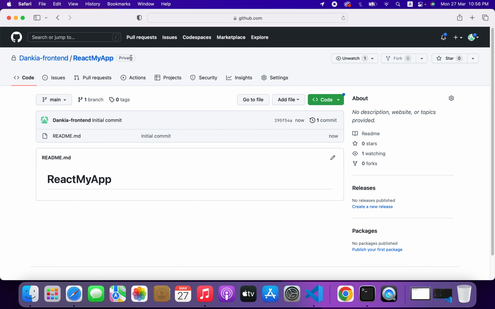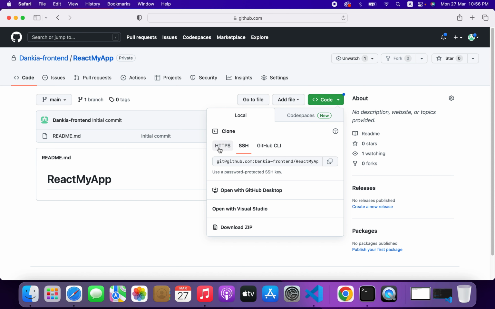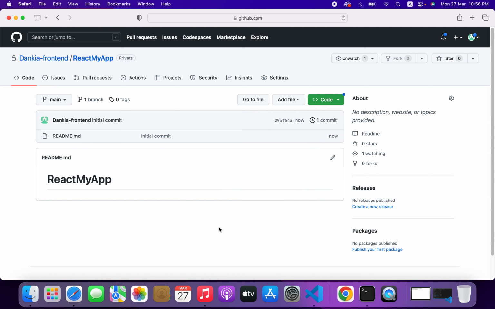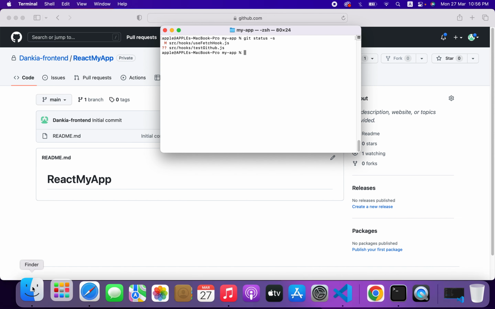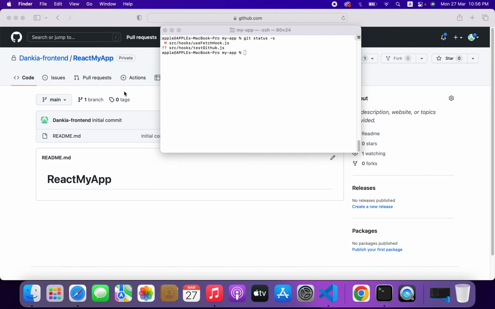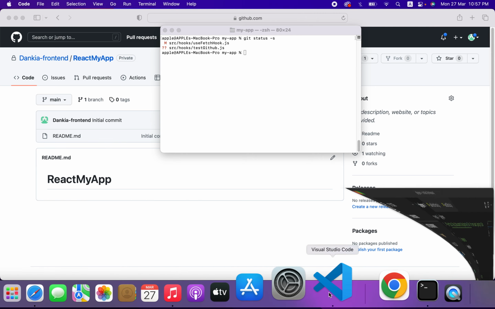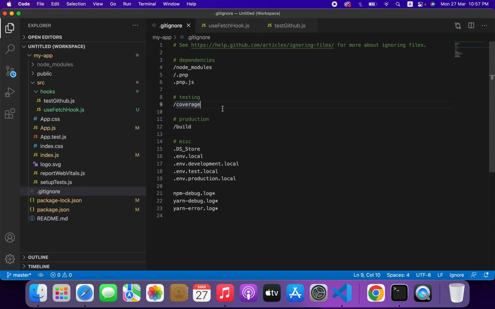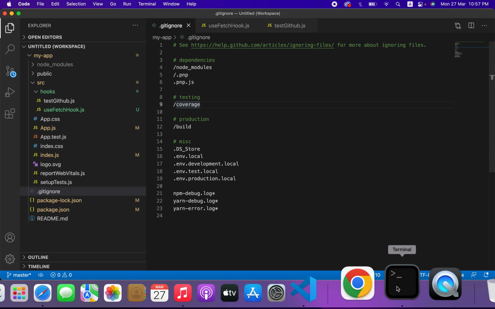Okay, great. So our repository is created. Looks good. So now they are providing us HTTPS and SSH. I will take this URL and link this remote repository with my local project. So this is my local project, and now I have to link this project with my remote repository.